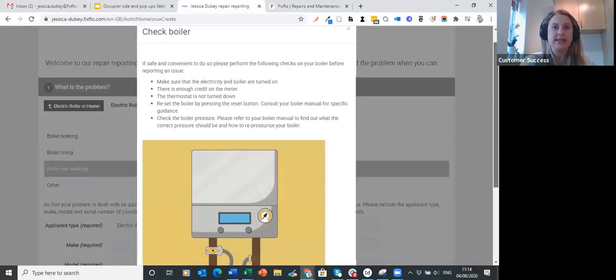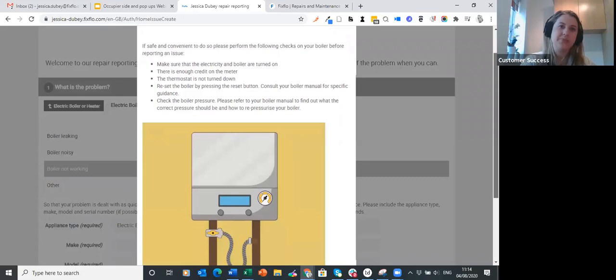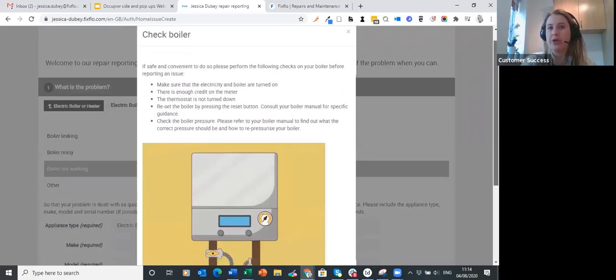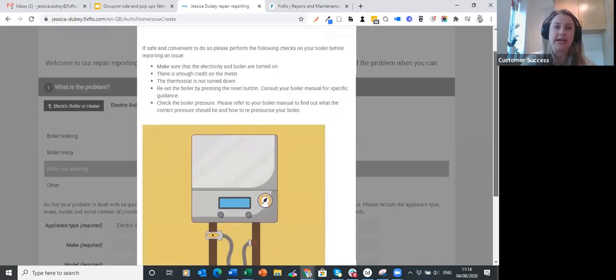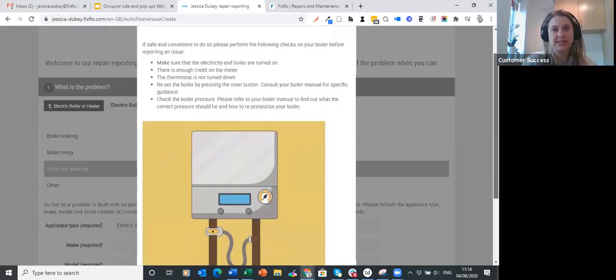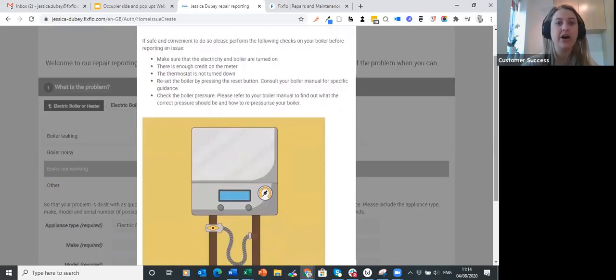And again, you can see this is another templated pop-up which is displayed. So it says here, check boiler. So if safe and convenient to do so, please perform the following checks on your boiler before reporting this issue. There are 5 different checks that now, as the occupier, I can make. And again, you can add additional content, videos, photos, or GIFs. Some people do include things like YouTube videos here, showing, for example, somebody fixing a boiler and things that they can try, perhaps upping the pressure, things like that.